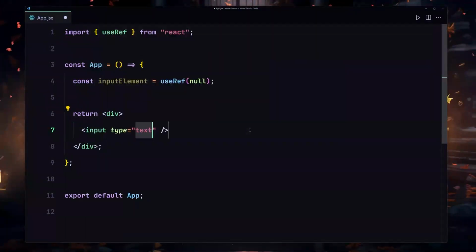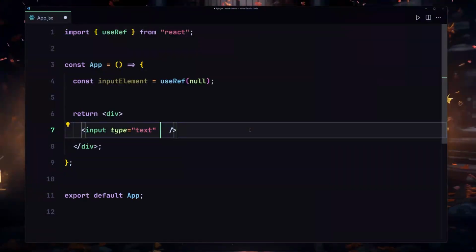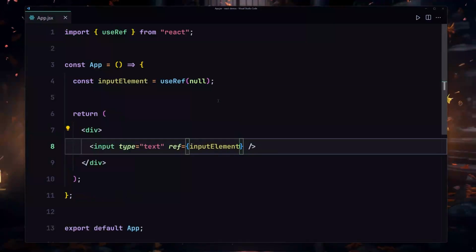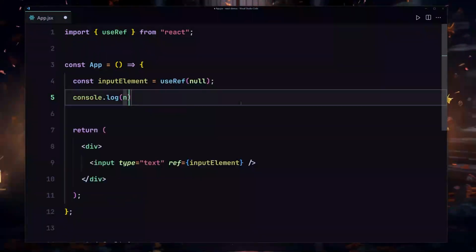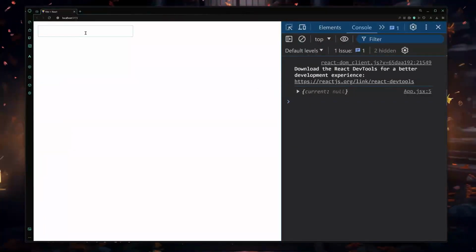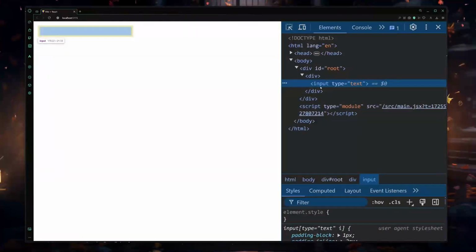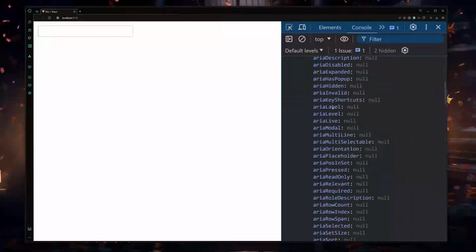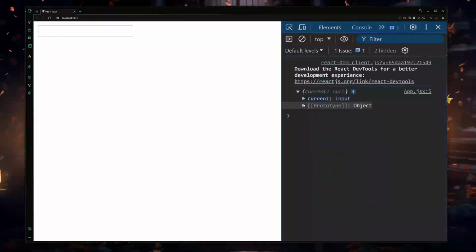I'll create my input element right here, and the type will be set to text, and I'm going to be using the ref property, and this ref property allows us to use this ref inside our specific element. So I'll use my inputElement right here, and now if I save my file, let me log that to the console once again. I'll use inputElement, save my file and refresh. Okay, here you can see we are now getting our input, and we are also getting our current property. If I expand this, that current property is now pointing to this input element right here. If I expand this, we have the value property. We have a lot of things that we can do with this HTML element.